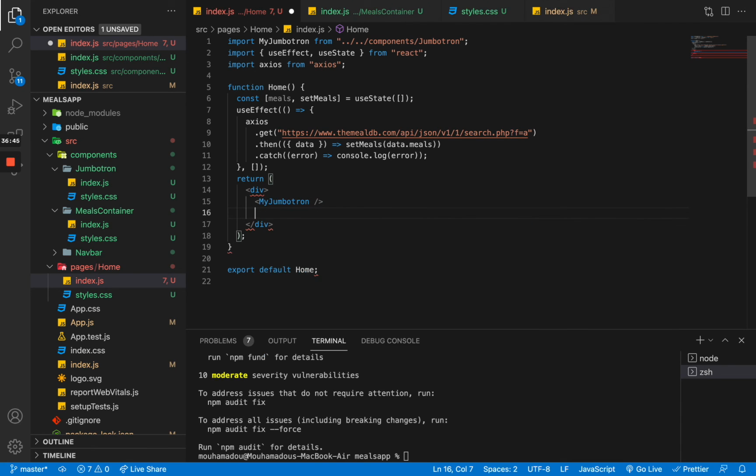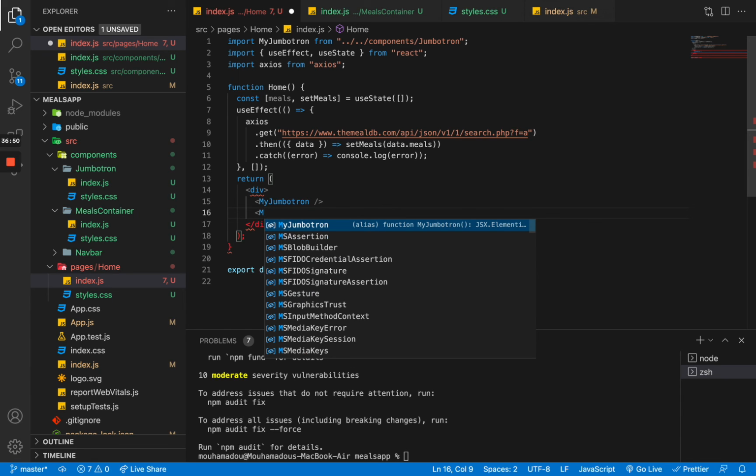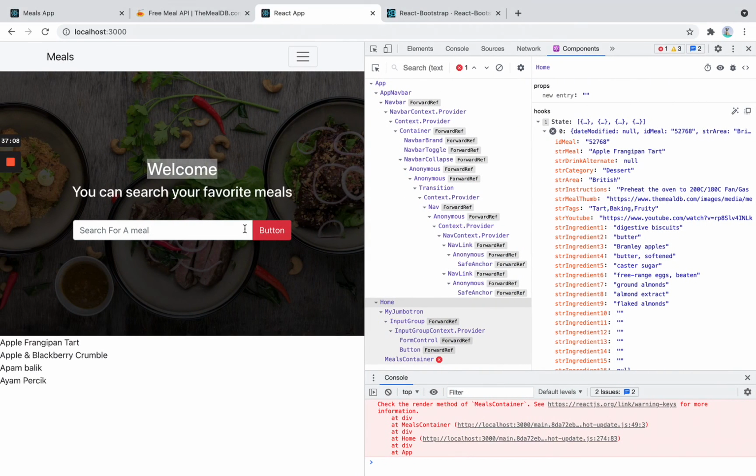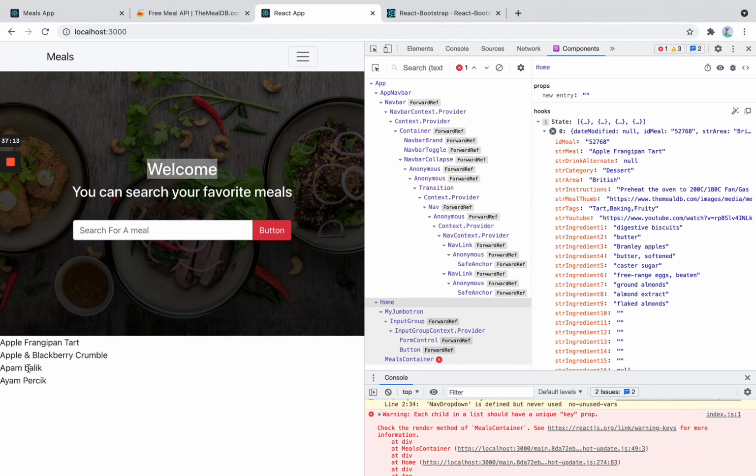So for this one, now when we look at the home, when we get the meals here, I want to say MealsContainer, right, and that has meals here equals, you can just say meals. So now we pass these meals to the MealsContainer so that it shows them. All right, now if you look at our application, we have now the four names for our meals.